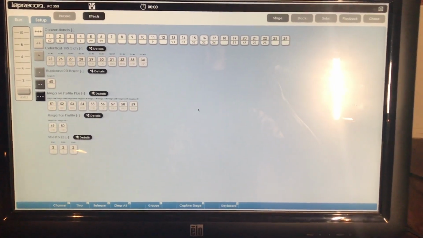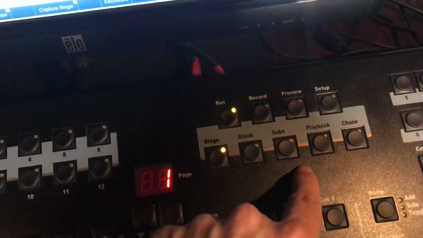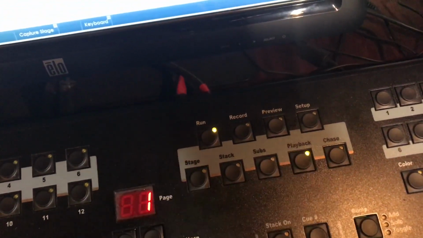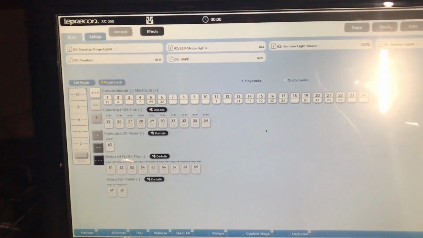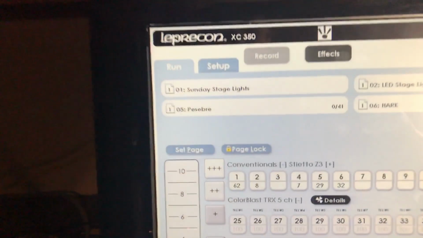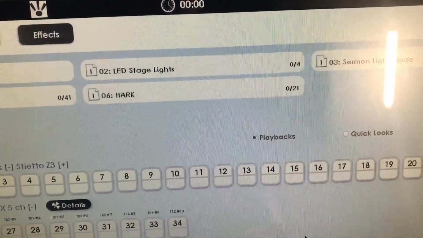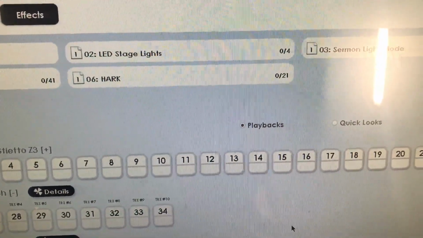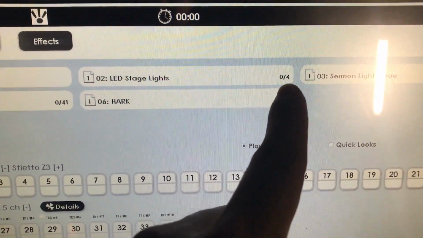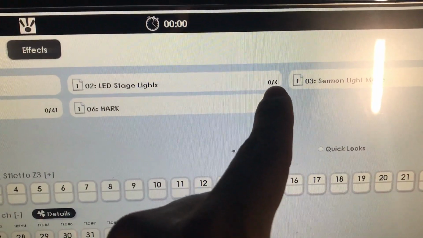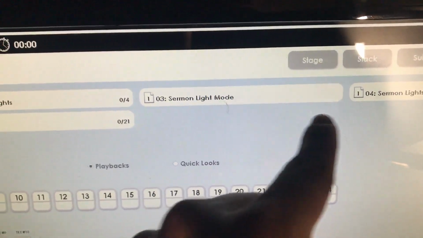This is the screen you see when the light board turns on. Now, what I like to do is, this is stage, you want to click on playback. So playback gives you each and every playback and the percentage of where these are at. So right now you'll see that the Sunday stage lights is nothing. There's nothing on, but there's 4. That means there's 4 scenes to this one playback, and I'll show you what I mean by that. And this one is 0.